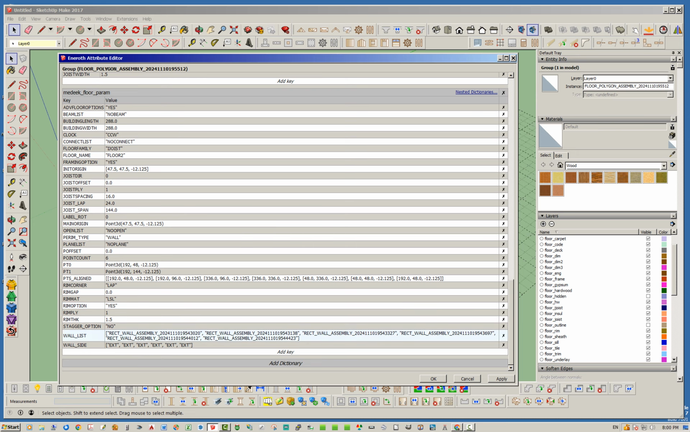Typically, if you're drawing in point mode, this will be empty, and so will this wall side. But if you're using wall mode, this will be populated with the actual rectangular wall or wall assemblies that are defining that perimeter. And so you can see that that's just right there. So that's pretty much under the hood what's happening.